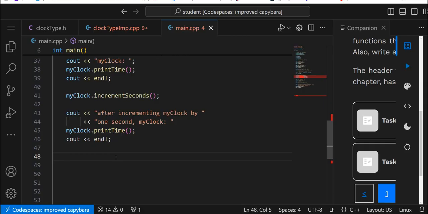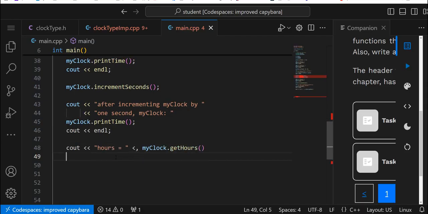Minutes and seconds of my clock. So there's just cout hours equals my clock dot get hours, comma minutes equals cout my clock dot get minutes.